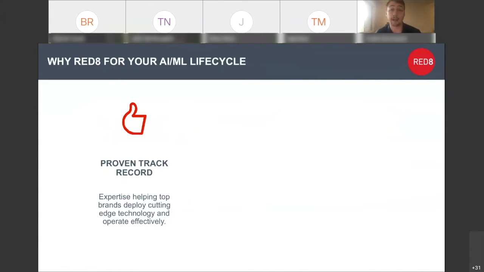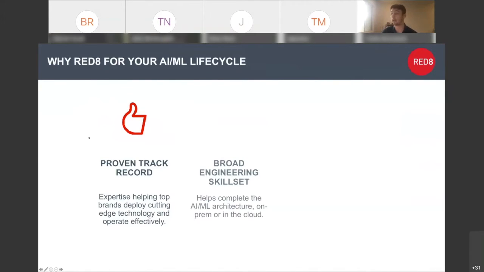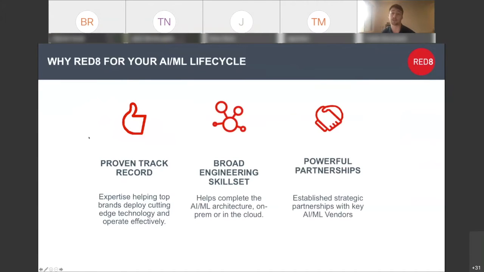And this is where Red 8 can really come in and help out. We've got a proven track record over 20 years of working with companies to deploy and integrate hardware compute to accelerate business initiatives. We've got a broad engineering skill set and a team of engineers that can help you understand how to integrate various different technologies to further your goals. And finally, we've got a lot of partnerships. Today, we're going to be talking about VMware and NetApp and how we're using NetApp's Trident software and VMware's compute platform to surface all that compute to end users in a seamless manner.